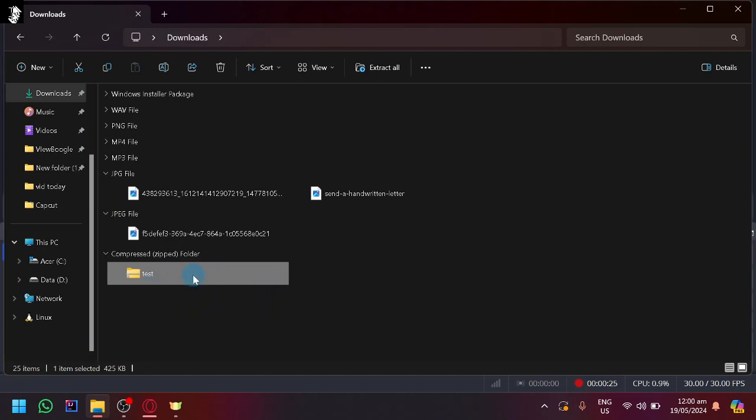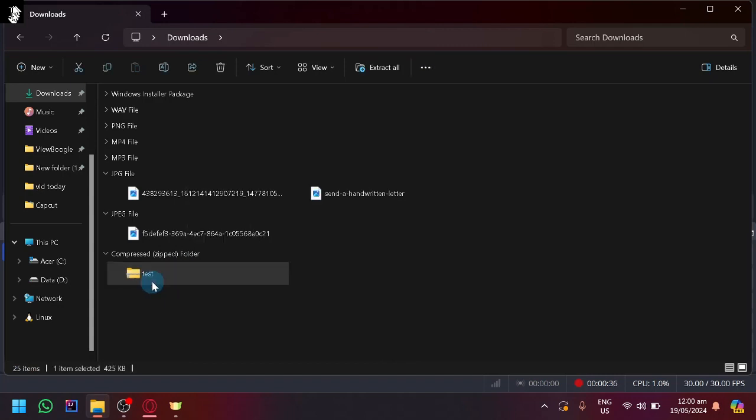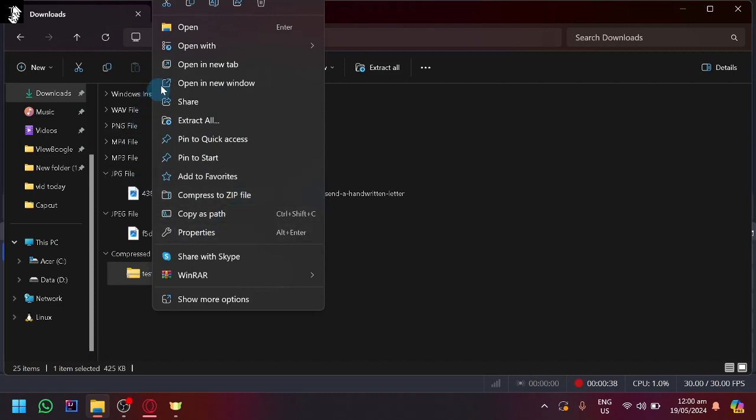First things first, either you select it and then you will be able to see the option Extract all over here at the top. You could also right click it and you will be able to see the same option, which is Extract all, as you can see here.